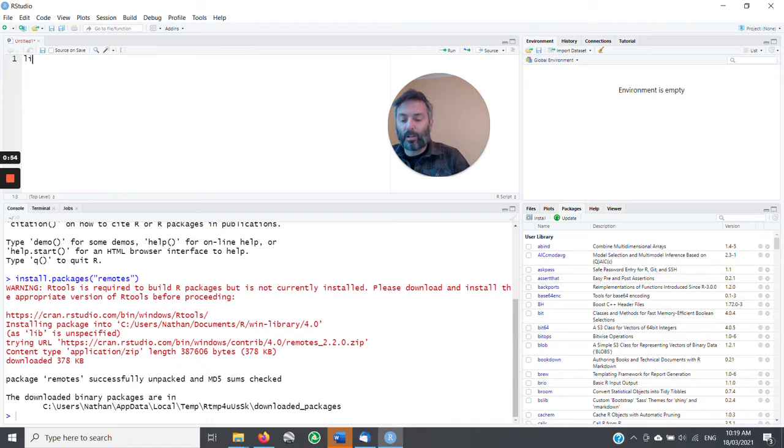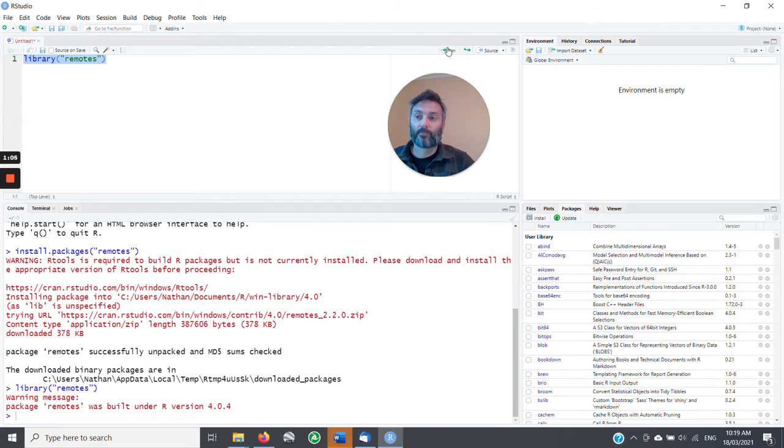We begin by going library(remotes). So we select the line and then run it. Cool, and we can see from the console that it has successfully loaded. Next, we type in install_github("Nathan Whitmore/condev"), and that will download the condev package from GitHub.